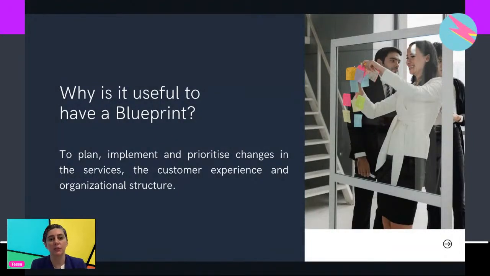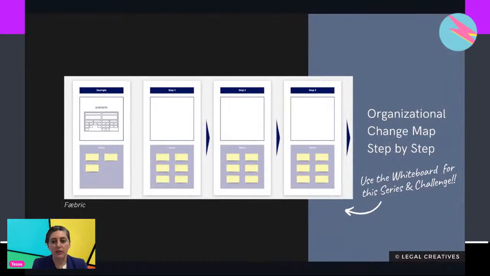Well, it's useful to plan, to implement, and to prioritize the changes in the services we deliver, in the customer experience, and the organizational structure. And so here's an organizational change map that we have provided inside the course for the members to also experience, in the end of this video course, how to actually plan for the changes.